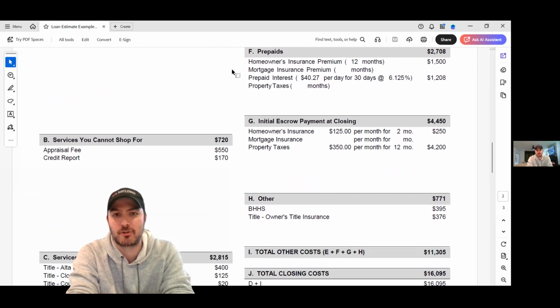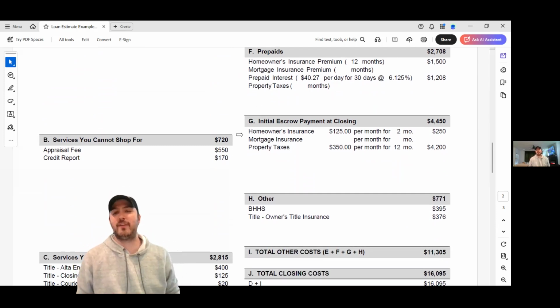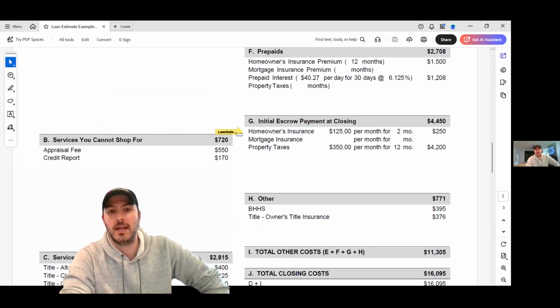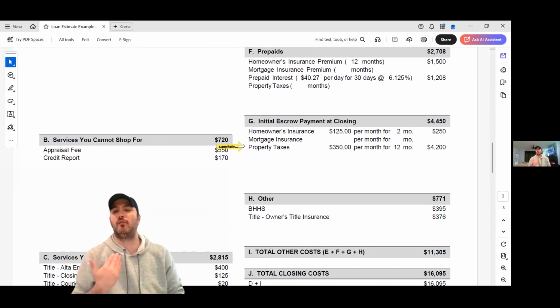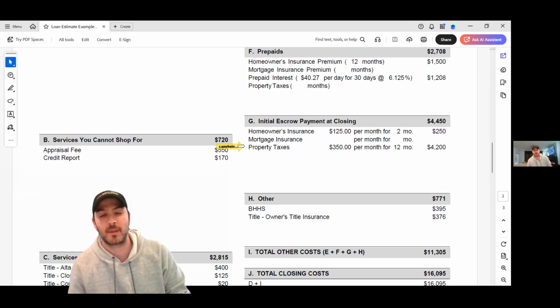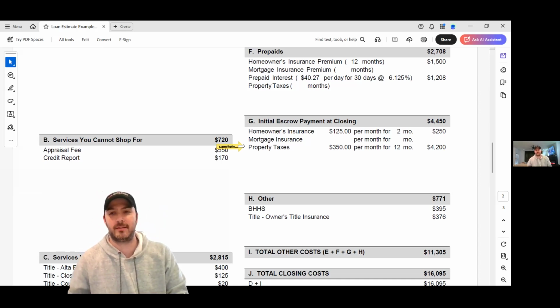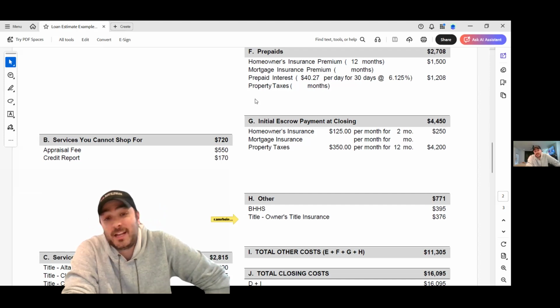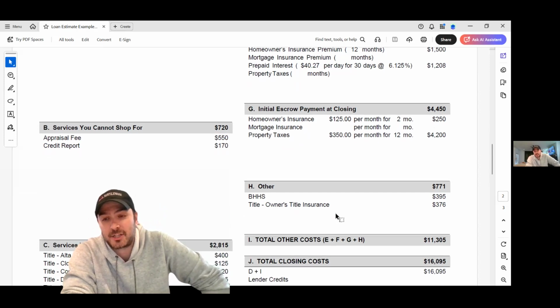Next, we'll get into the initial escrow. This, again, biggest variable we're going to see. We always start with 2 months extra for homeowners, and then we do a full 12 months of property taxes. So if you have a lender doing 1 month or 2 months or 6 months, their costs may look lower. It doesn't mean they're actually going to be lower. And then Section H is every other cost, maybe a BHHS fee or owner's title insurance will go here, or anything extra that really could be part of the transaction.